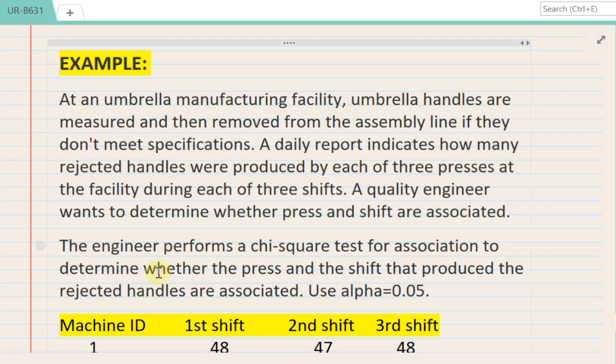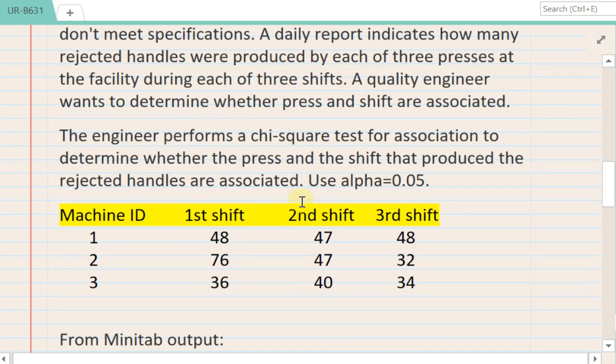So in this example, at an umbrella manufacturing facility, umbrella handles are measured and then removed from the assembly line if they don't meet specs. A daily report indicates how many rejected handles were produced by each of 3 presses at the facility during each of 3 shifts. A quality engineer wants to determine whether press and shift are associated. So here's the data. The engineer performs a chi-square test for association to determine whether the press and shift that produce the rejected handles are associated.